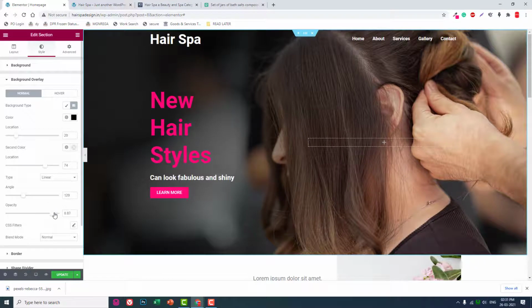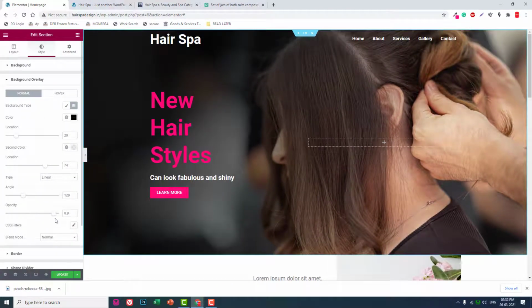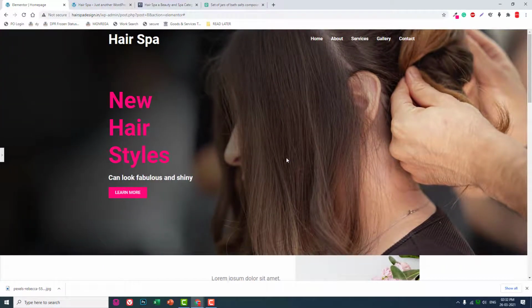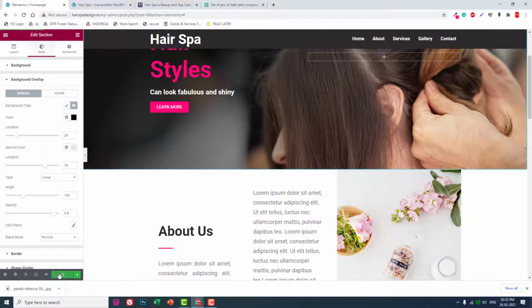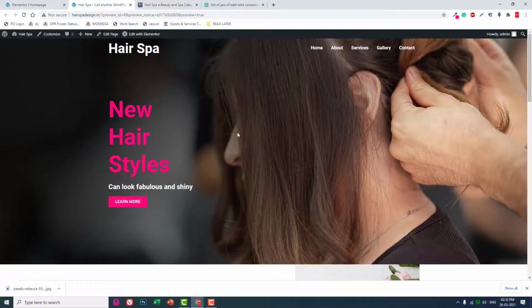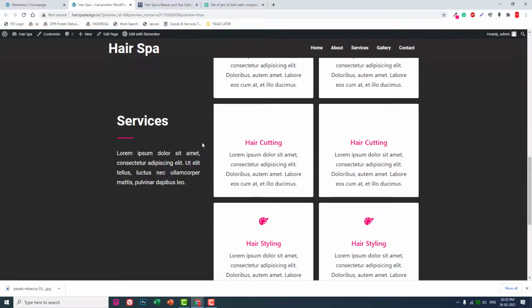Opacity. Now we also have our dark color background image here. It's a little better. You can adjust the angle like this. Okay, that's it. Update it. Yep, this is better. And this is our about us section and services section.